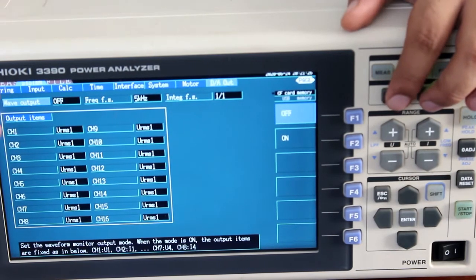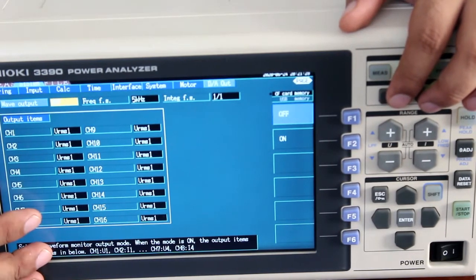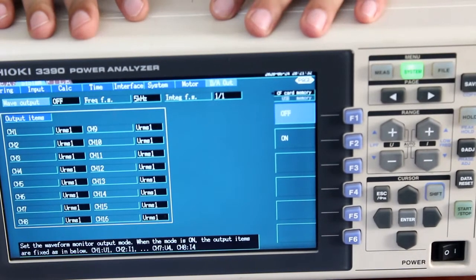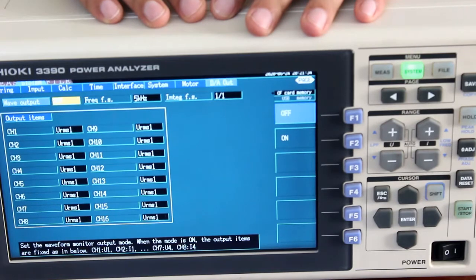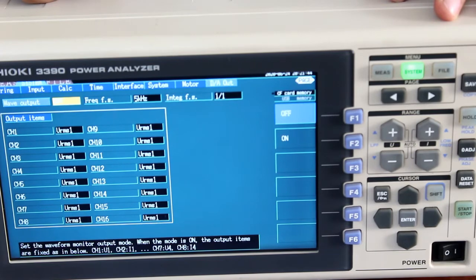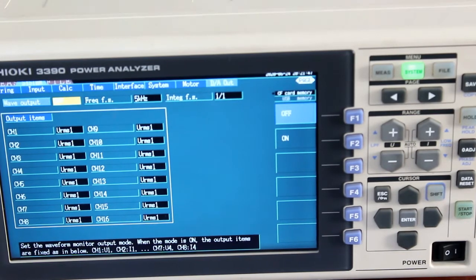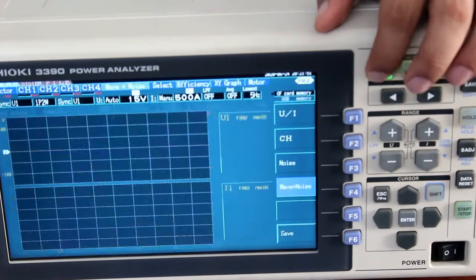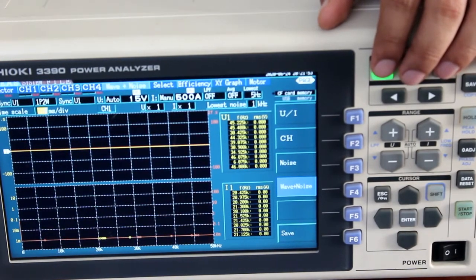And then later on, this is for the DA output setting. As I told you, this instrument has a DA output. If you want to feed the parameters to a secondary data logger, then we can take out the parameters in the form of an analog signal, feed it into a data logger, and log the parameters. Now I'll come to the measurement screen.